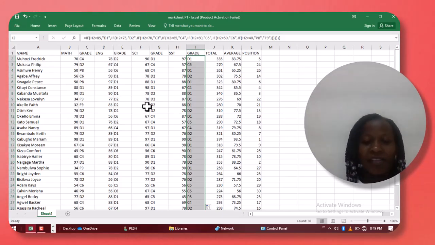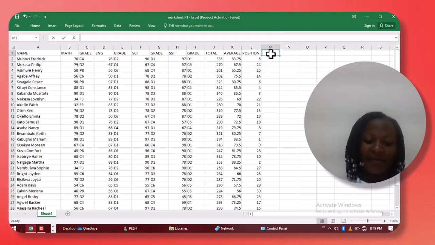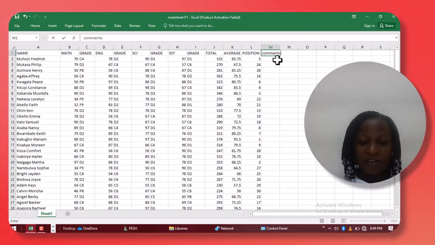So after that, you can print these marks on their report cards. In case you want to comment, you can add here a column for the comments, and the same, you can also use the if function. So that is it about making report cards.